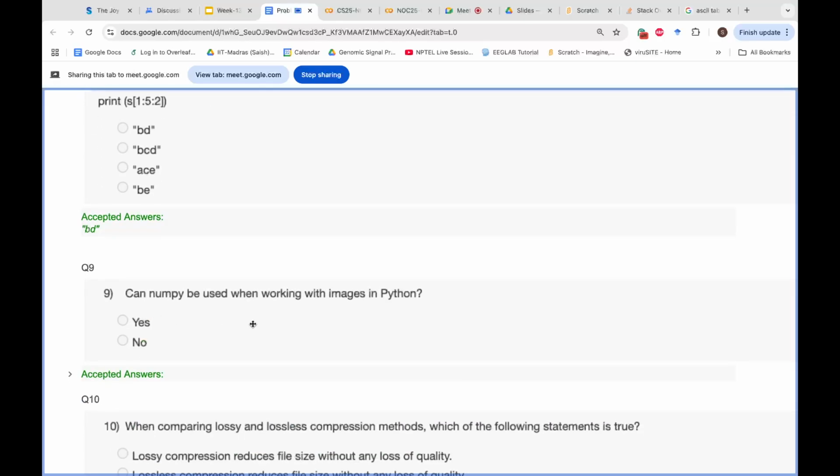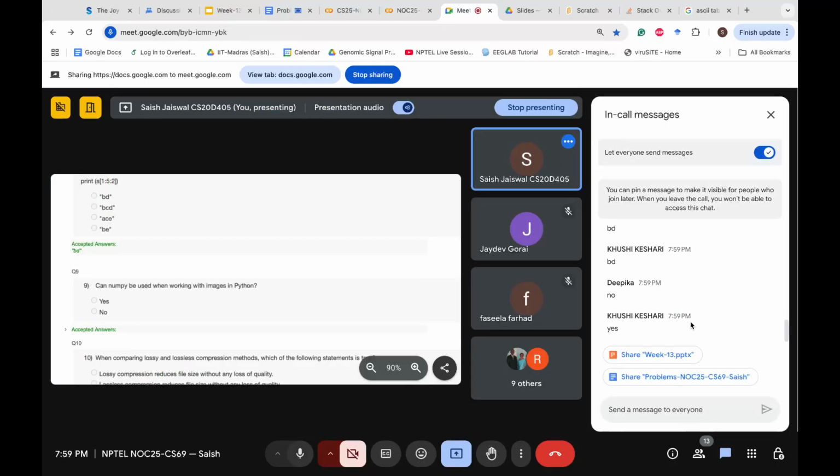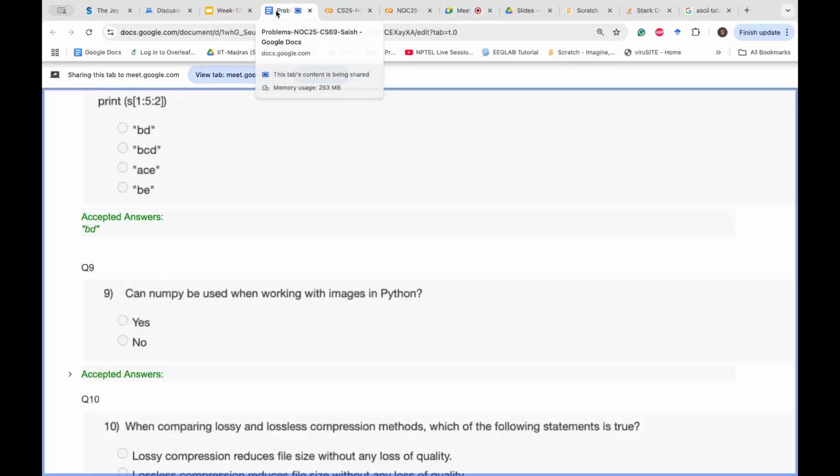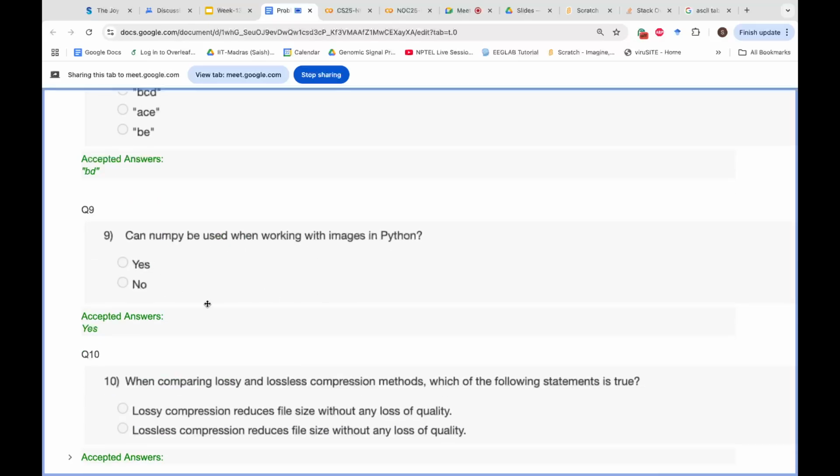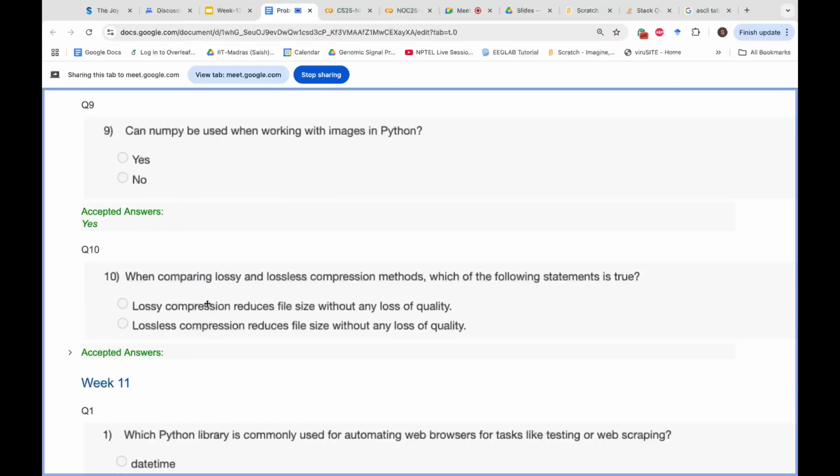Can NumPy be used when working with images in Python? Yeah, that is true. Internally, it is stored as NumPy arrays. So yes. When comparing lossy and lossless compression methods, which of the following statements is true?